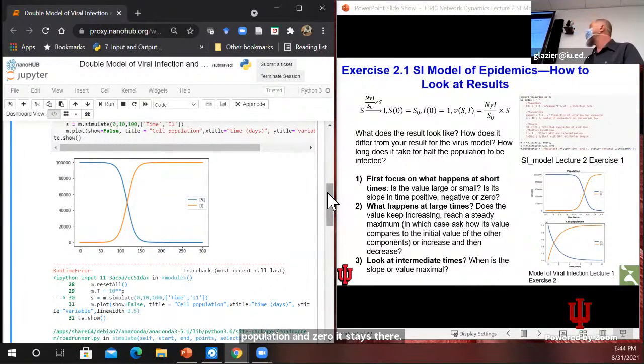But if we had recovery, we could have something else go on. So this isn't the only kind of output we have. And so what I'd ask then is that we notice that everybody gets infected. We're going to very soon run a simulation where not everybody gets infected and where the shapes of the curves are more interesting.